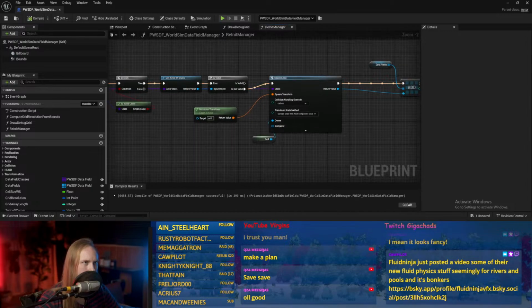Yeah, then just post a video, then your fluid physics stuff, same for rivers and pools, and it's bonkers. Yeah, I saw on YouTube. Sure, on the YouTube. Yeah, like the actual fluid sim stuff. The Fluid Ninja Fluid Sim, which is like Pog.